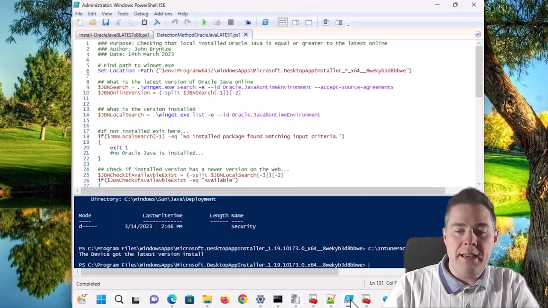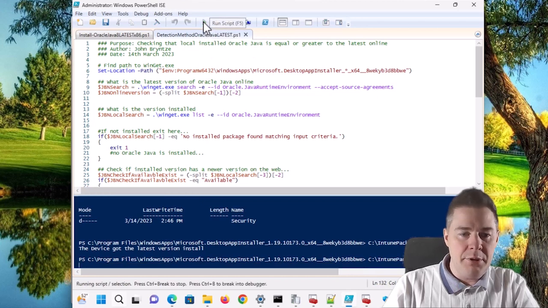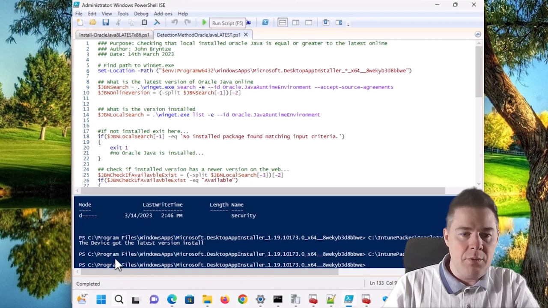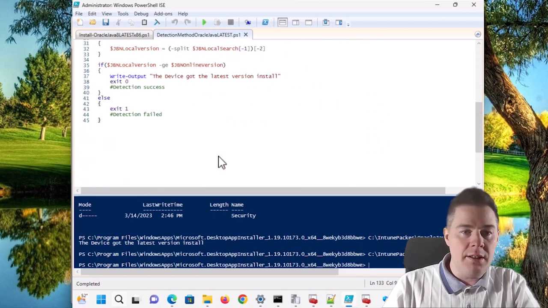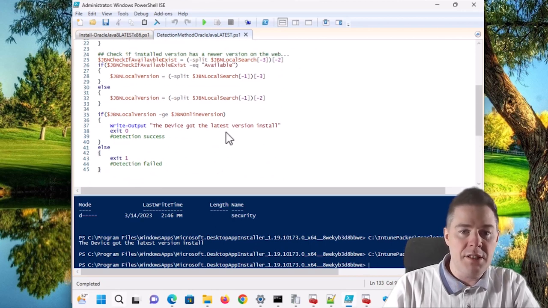So if we go back here and run the script again, we're going to get another output. We actually got no output at all. And if you get no output at all, that means it's not installed. Just verify. Yep, so that means nothing, it's not installed. So then it's going to run.